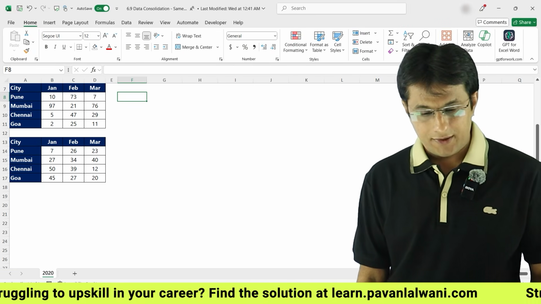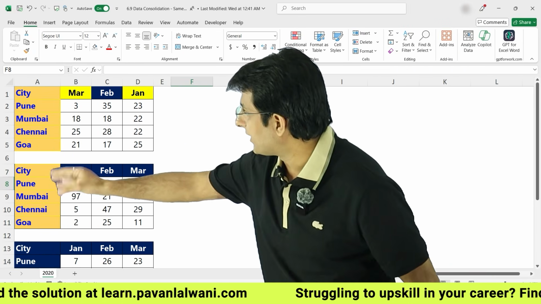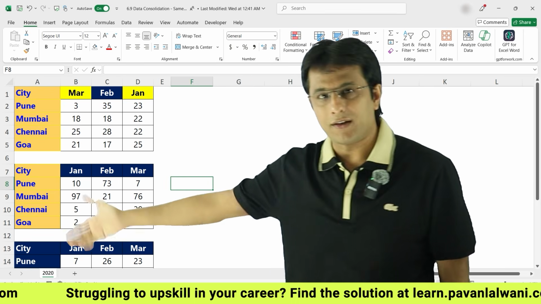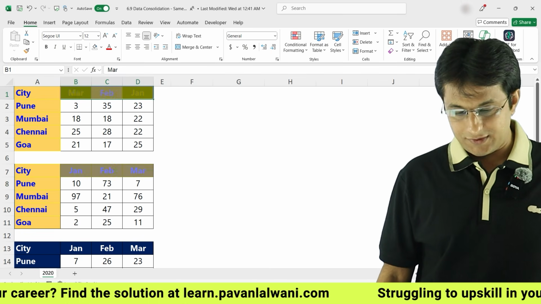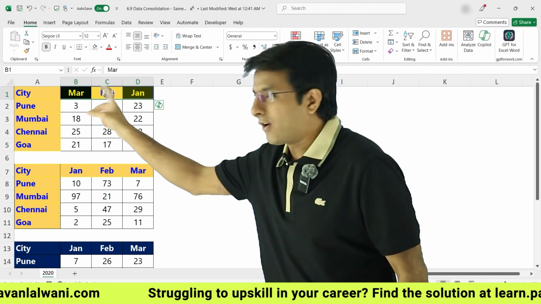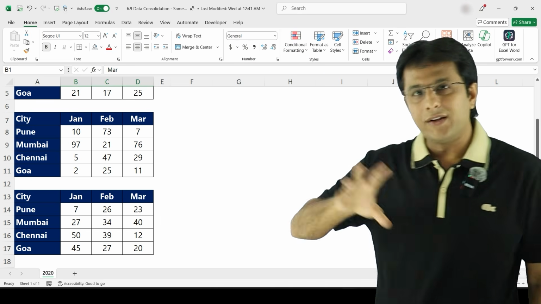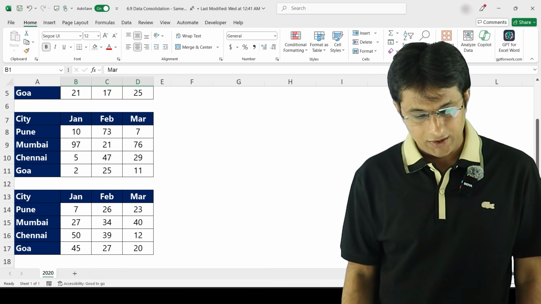Now this is one data set, and here you can quickly understand. The data is the names of cities. Pune is the city where I stay. Mumbai, Chennai and Goa are places nearby Pune. These are the places and these are the months, Jan, Feb and March. But here it is March, Feb and Jan, so it's not in sequence. But here Jan, Feb, March. Here it is Jan, Feb, March. When the column headers or row headers are changing, you can still get the right answers.